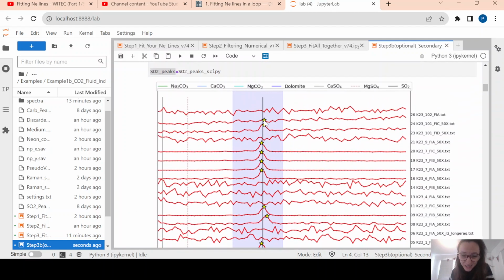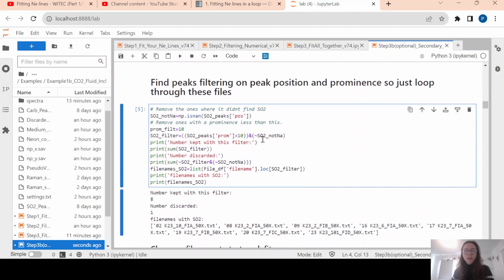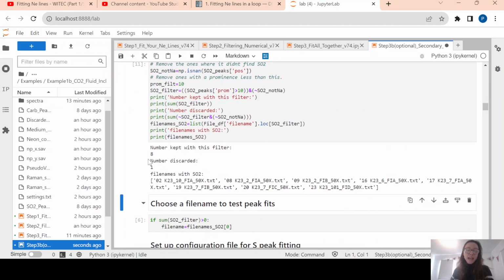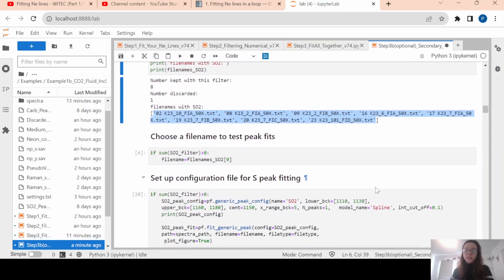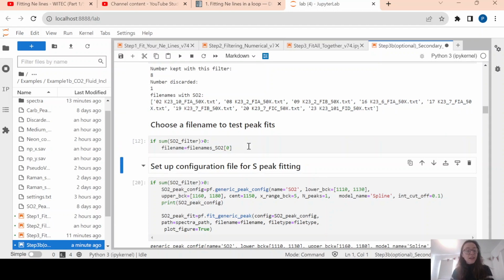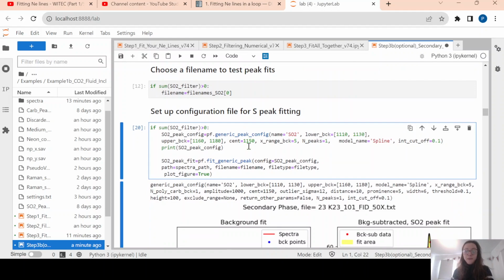Is this really a peak? It kind of looks like the same amount of noise as this. This is why I am discarding it. Okay, and now you can see it has kept 8 spectra and discarded 1. And these are the file names with SO2 meeting those 2 criteria: it found a peak and the prominence is more than 10. If we found any at that point, we would continue running down. This will still work for the later steps if you didn't find any.